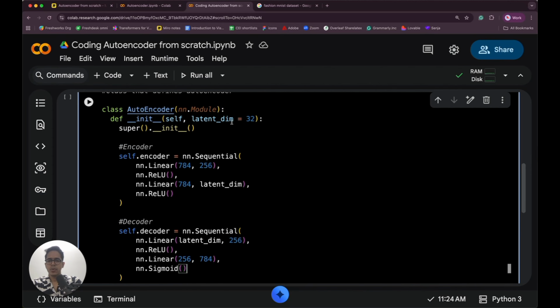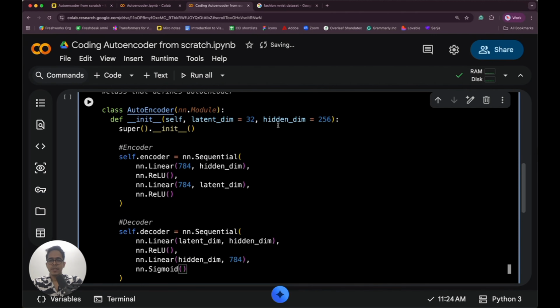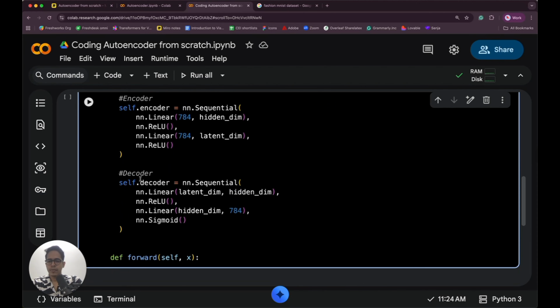Here one thing we could do is we can say hidden dimension also is a variable, so hidden underscore dim equal to 256, and then use this variable here instead of 256, use the hidden dimension variable. That way, we don't have to keep changing. If I want to change the hidden dimension, I just need to change it in one place. So that also you can do. So that's the encoder and decoder, fairly straightforward.